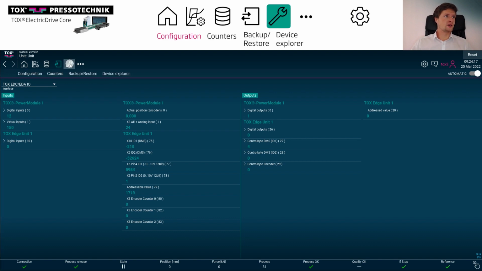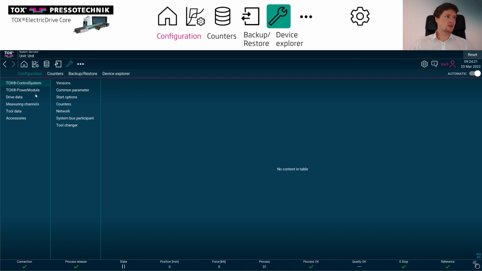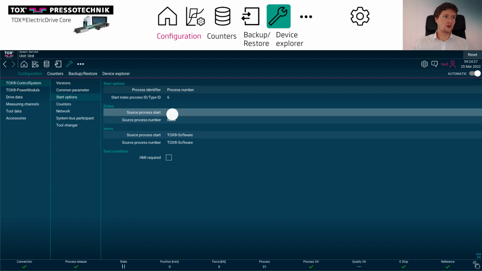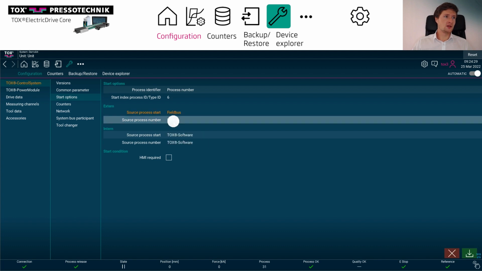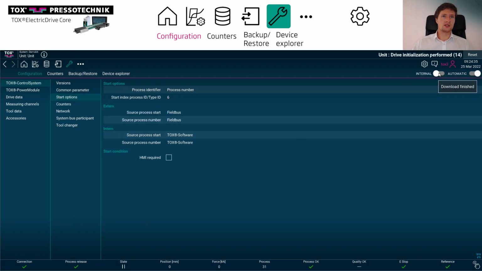Let's get to the configuration. So first I can set up my control system. I see the version, the start options, if I want to start from my software or from an external participant. If I do have one, like a field bus, I can also select here if I want to have start signals coming from the field bus or from internal, so from the TOX software.